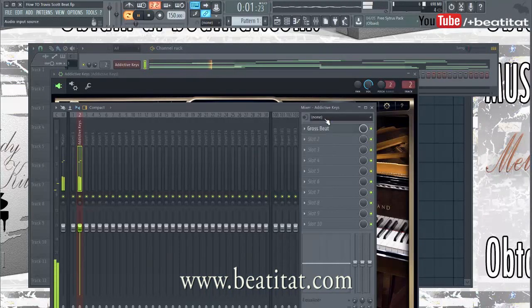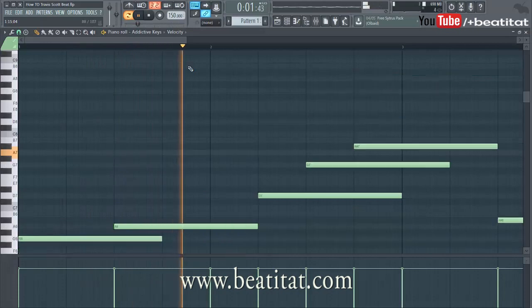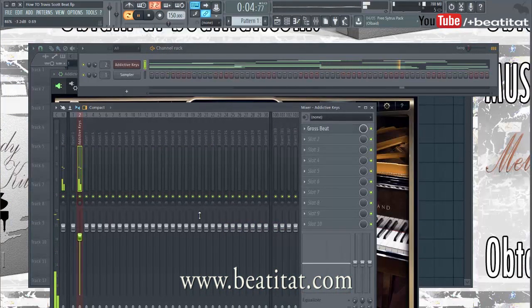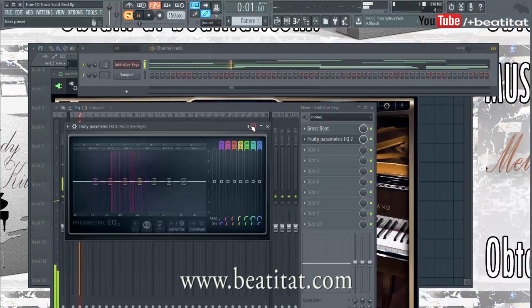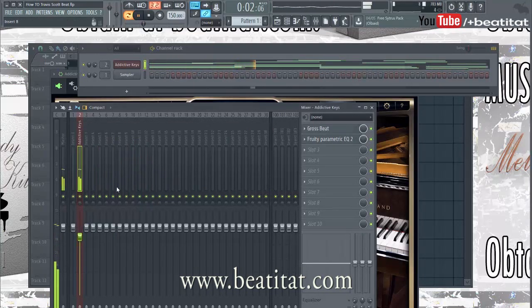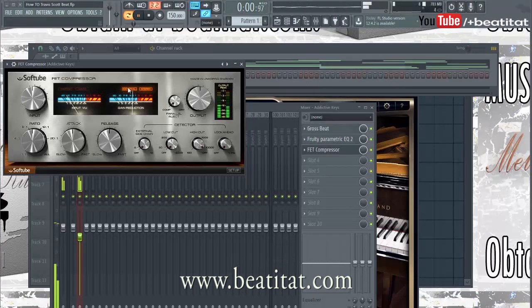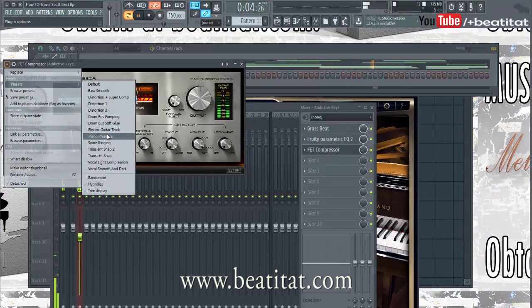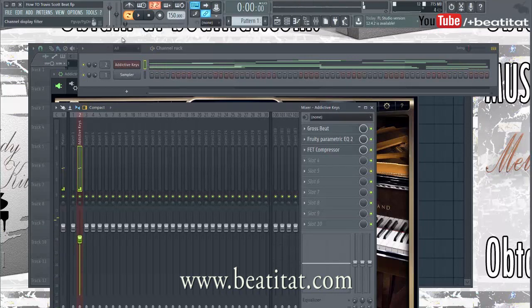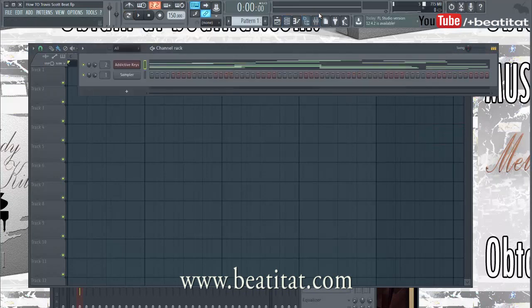Just getting a rough. I'm just going to add this FET compressor and do this standard preset for piano presence. It's really rough, just a rough way to get a nice little compression going, pulling up the brighter frequencies.